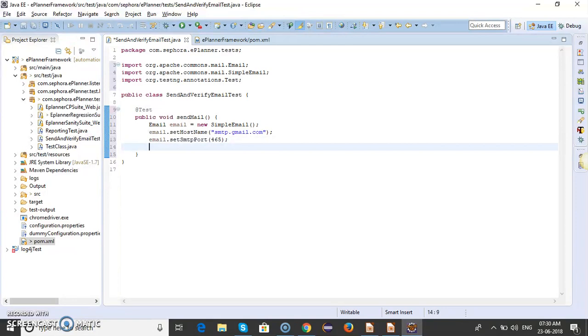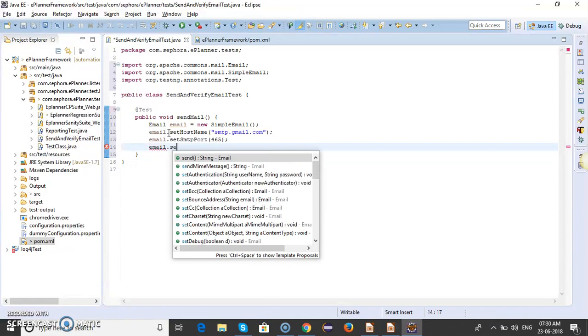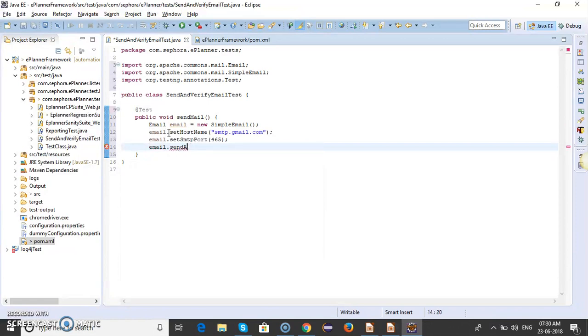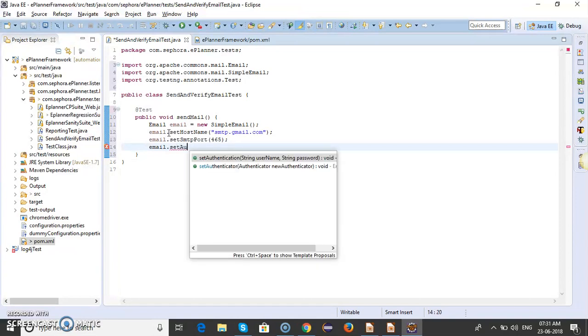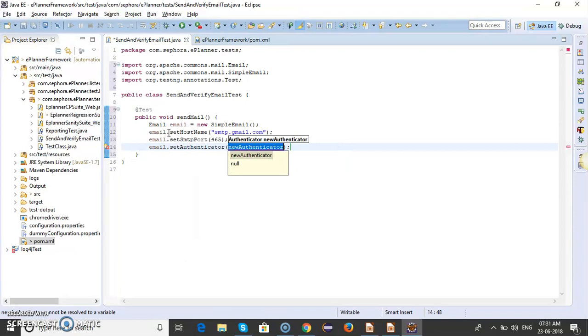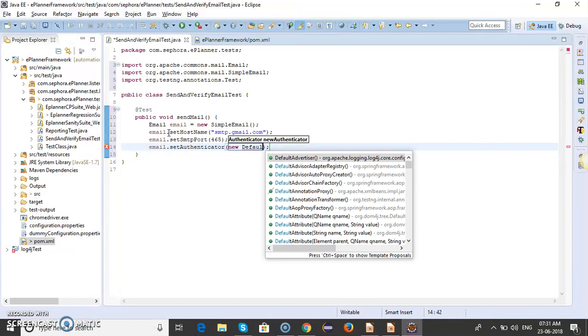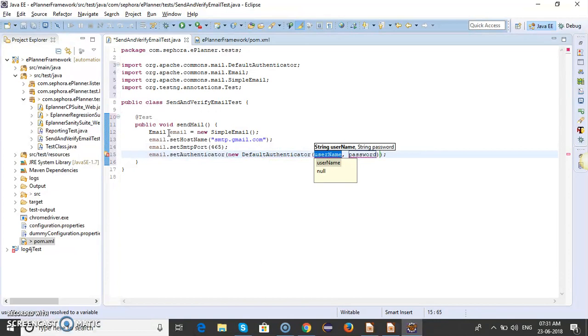After setting this SMTP port, we need to add the authenticator. Authenticator means the person through which I am sending the mails. So we need to set the authenticator. I am adding this authenticator, and inside it I am adding a default authenticator. Inside the default authenticator I need to give the username and password over here.